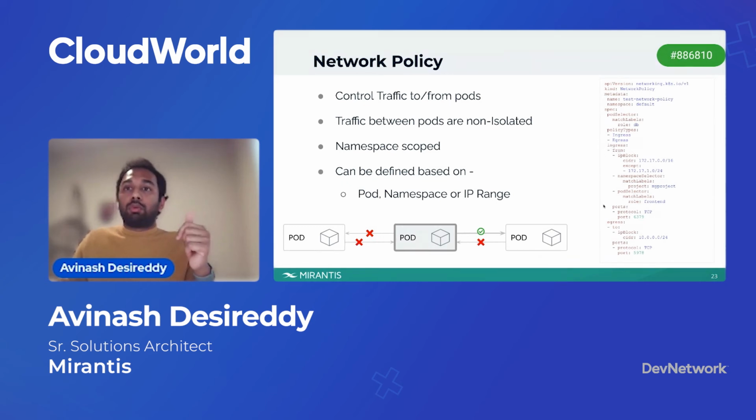How ingress or egress should be controlled is defined in the respective sections. If it is an IP block, we can provide the CIDR. If it is a namespace and pod, we can use the match label selection. So this is a quick representation of it.